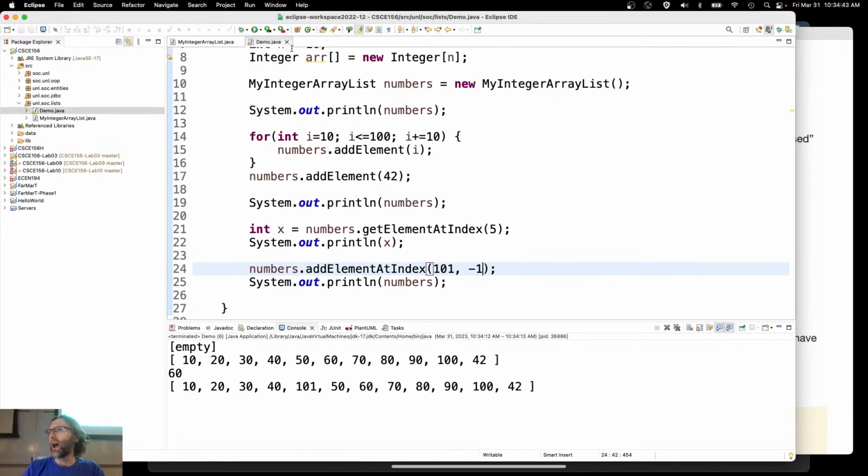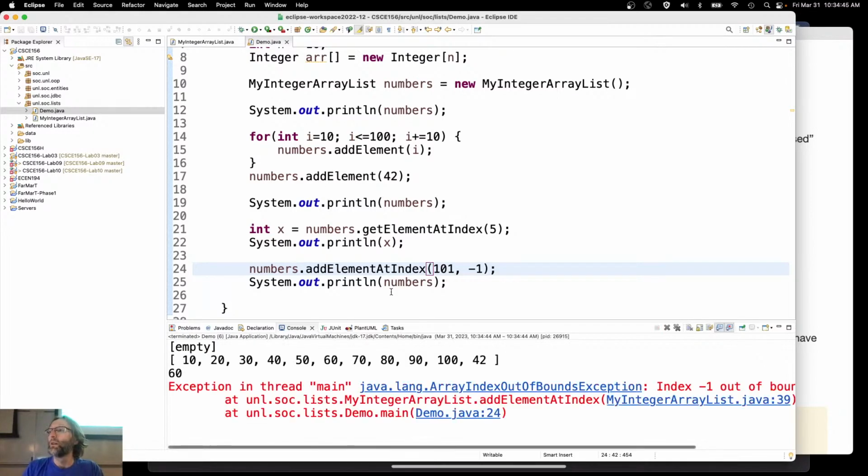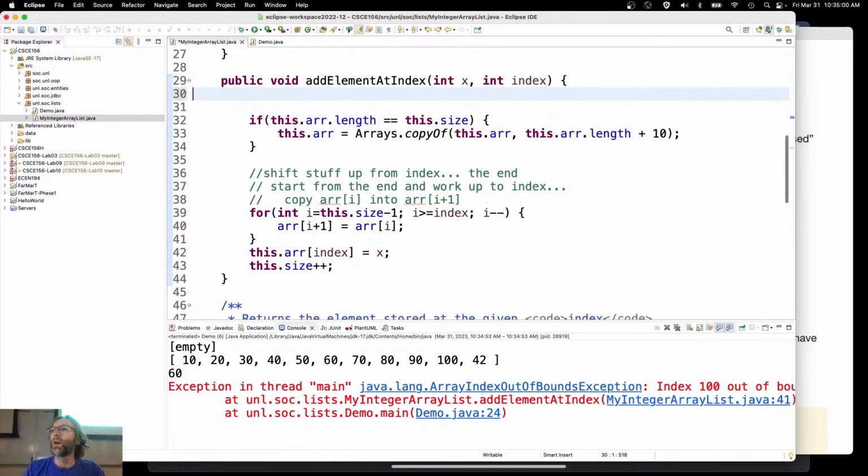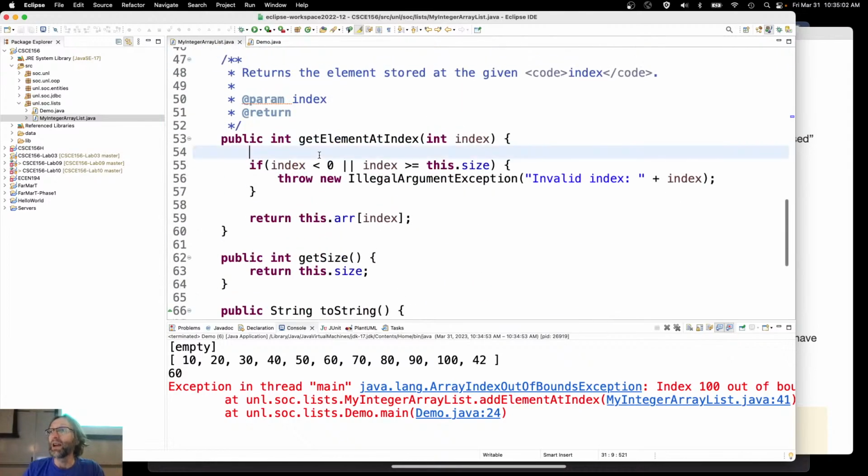Right? But that's not how Java does things. So we're getting an array index out of bounds exception here. What if I wanted to add it to, I don't know, 100? That's also going to be an array index out of bounds exception. So we should be making sure that we're taking care of that stuff very, very quickly inside the class.